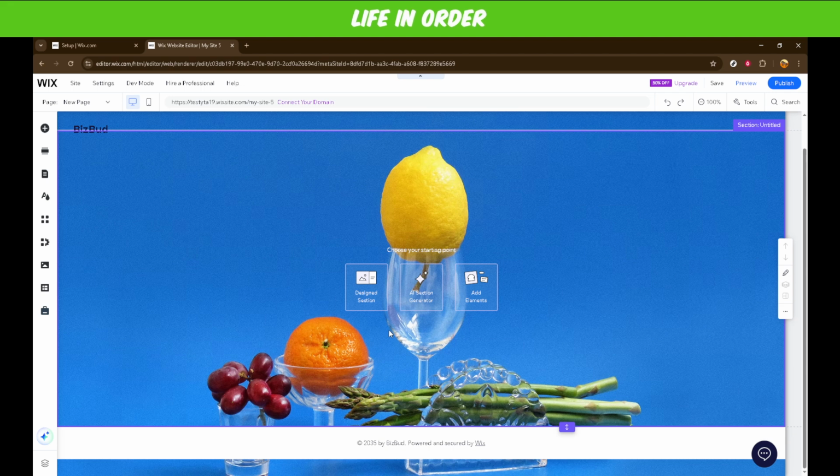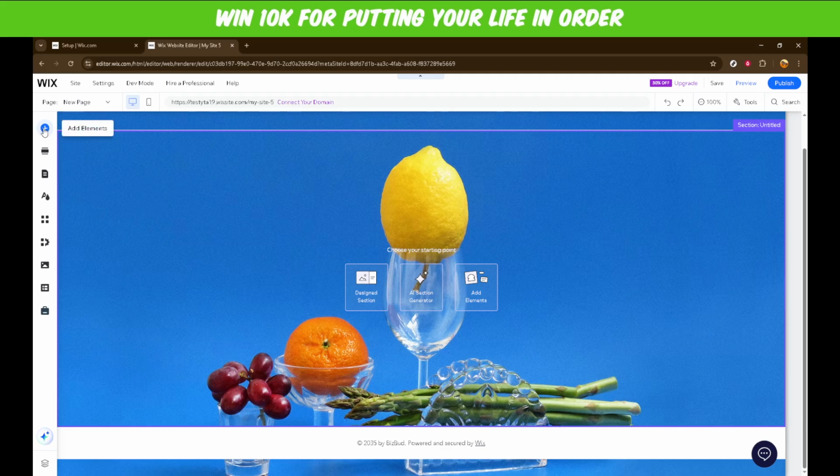With your editor open, look towards the left side of the screen and click on the button labeled Add Elements. This button is your gateway to a variety of features and elements that can be seamlessly integrated into your site, from text and images to more interactive features.